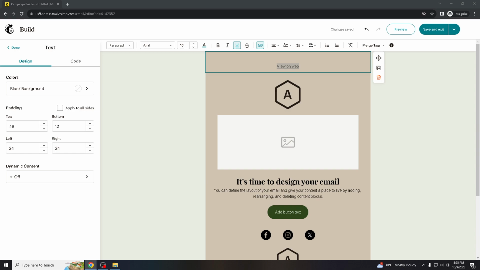That's easy, right? So adding a view in browser link to your Mailchimp emails can enhance the recipient experience, increasing the accessibility of your content and provide you with valuable insights about how your audience engages with your email campaigns.